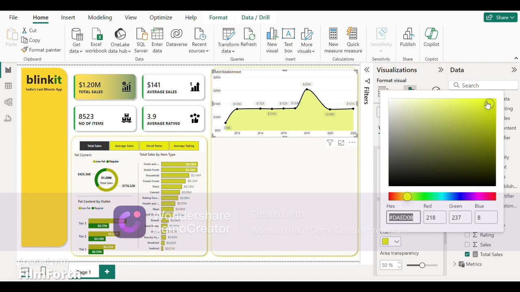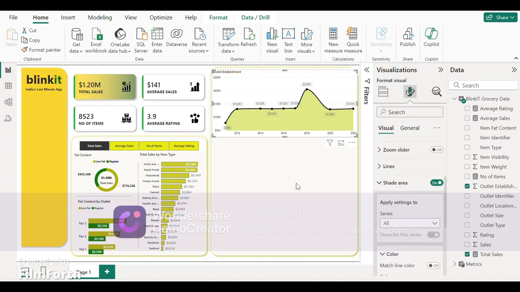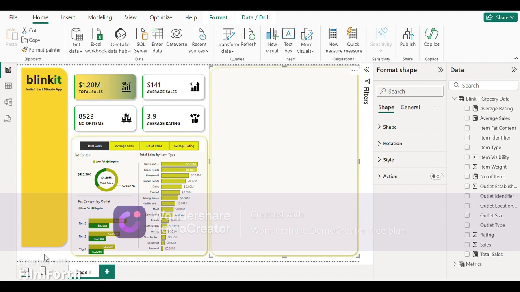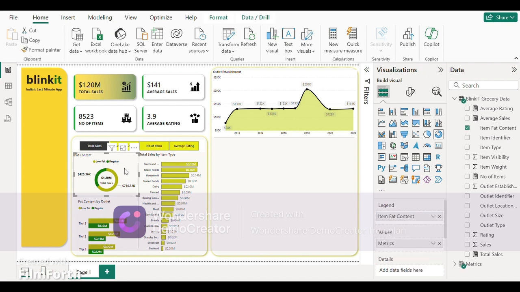Keep one thing in mind, it was not showing before because my Power BI Desktop had to be updated. After doing an update of Power BI, we can see that the shade area option is available right now, and we have done the shade area and given it a yellow color matching our dashboard color. So we have now created a nice line chart displaying the outlet establishment, and let's move on to our next chart, the donut chart with outlet size.